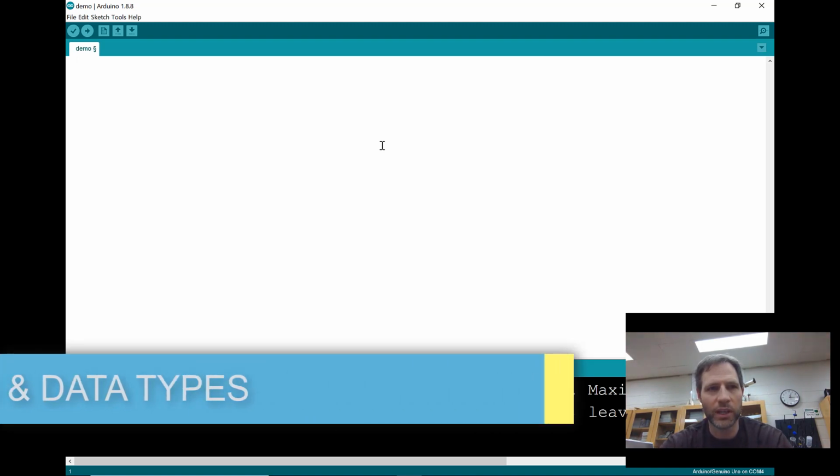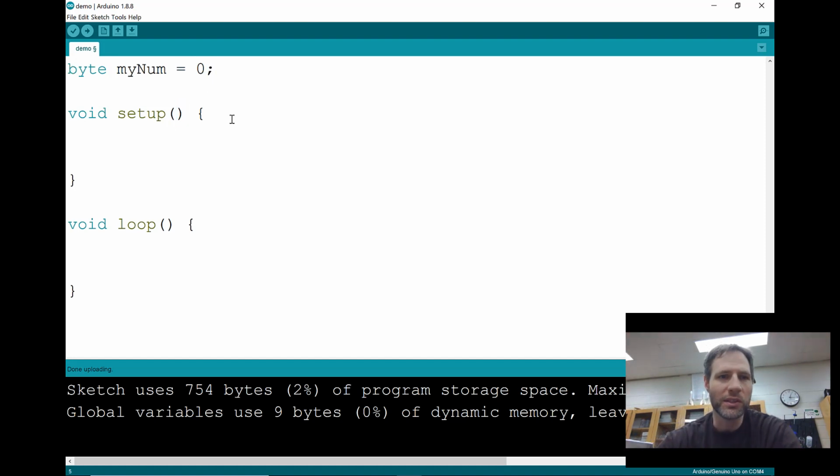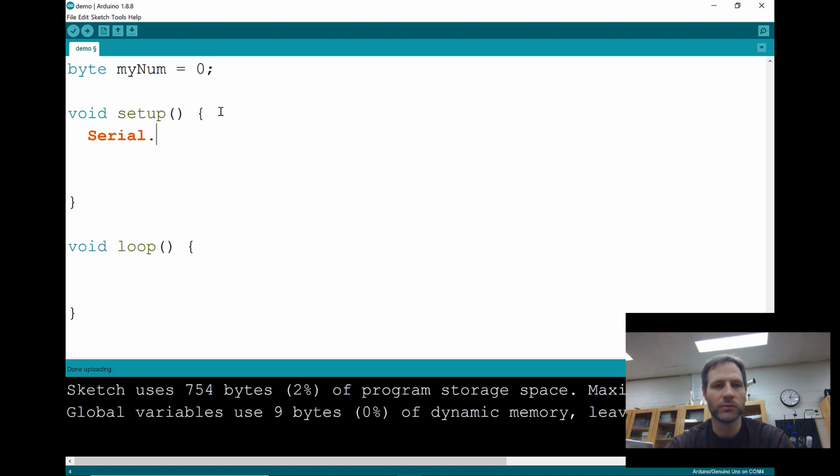Okay, so here we go. Let's write a sketch. There must be a setup function, and a loop function. And let's define a variable of type byte called myNumber, and we'll initialize it with a value of 0. And so in the setup, all I'm going to do is set up a serial link between my Arduino, which is plugged in via USB, and my computer.